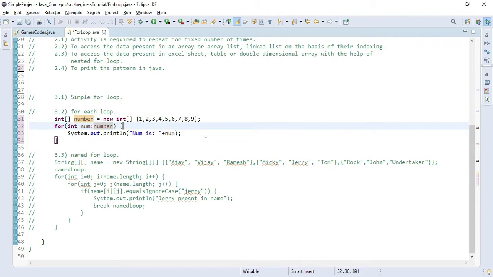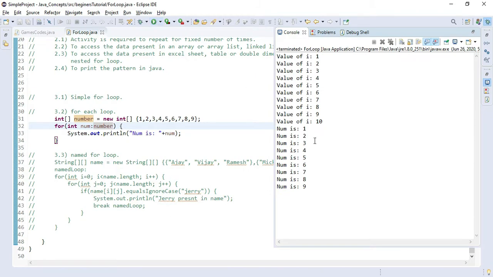So let's try to execute this code so that you will be able to understand it more. As you can see, the num is 1 2 3 4 5 6 till 9. So in this way you can use the for loop to iterate your array. You can also iterate the list, like collections list or array list, in the same way. Okay, so this was about the for each loop.